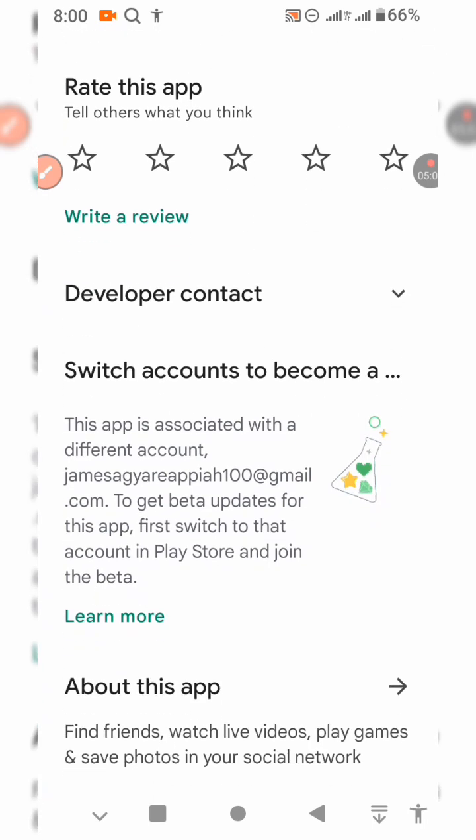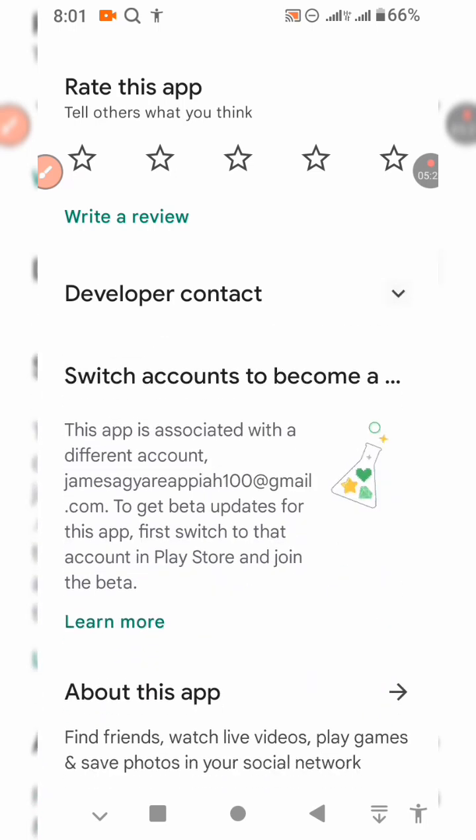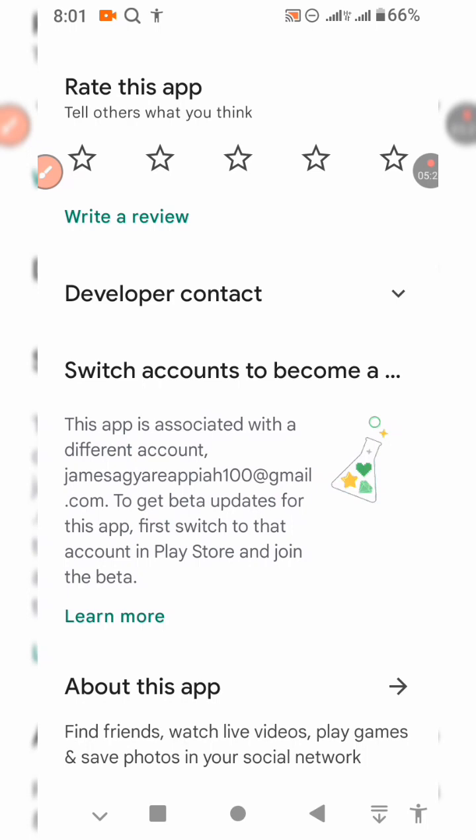You can also check their developer contact to visit their website, or you can email them at facebook.android@fb.com. The address is also here, and they have policies, which is their privacy policy. You can also click on that section to see all their policies.